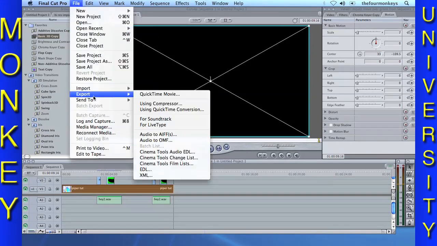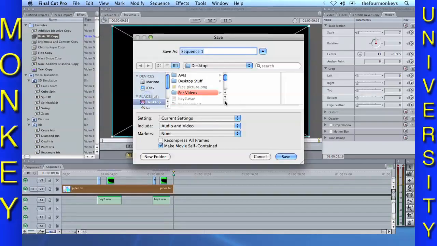If everything looks all right, then go ahead and export the selection of video with the audio.